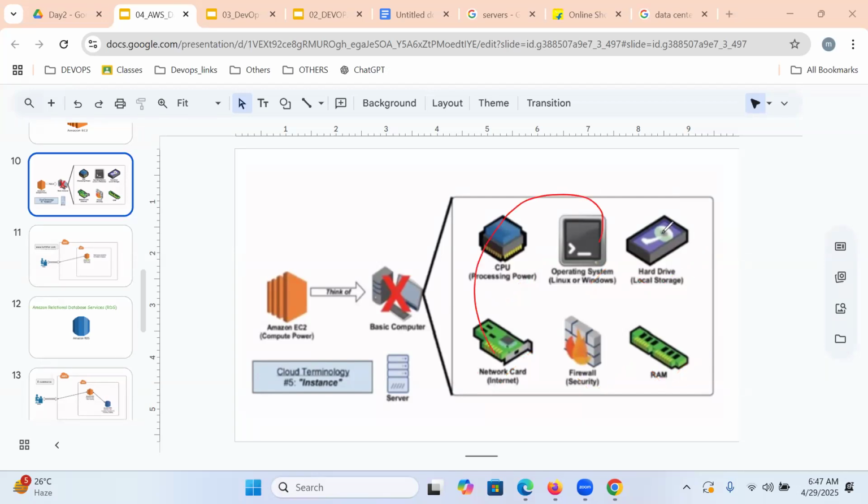So, which are all the components available in a laptop? The same components we are using in a server also. But your laptop is just for home purpose. A server is for deploying our application.